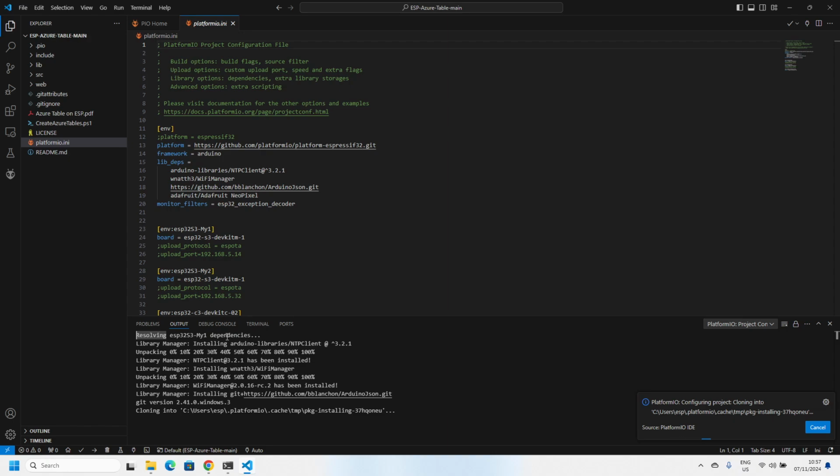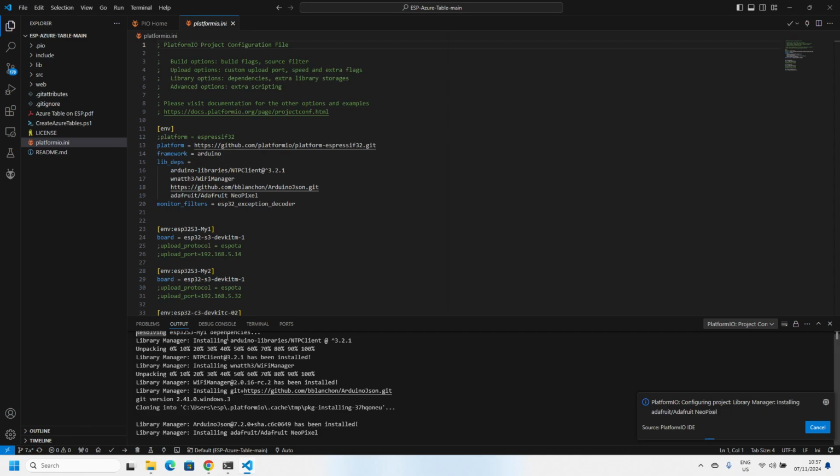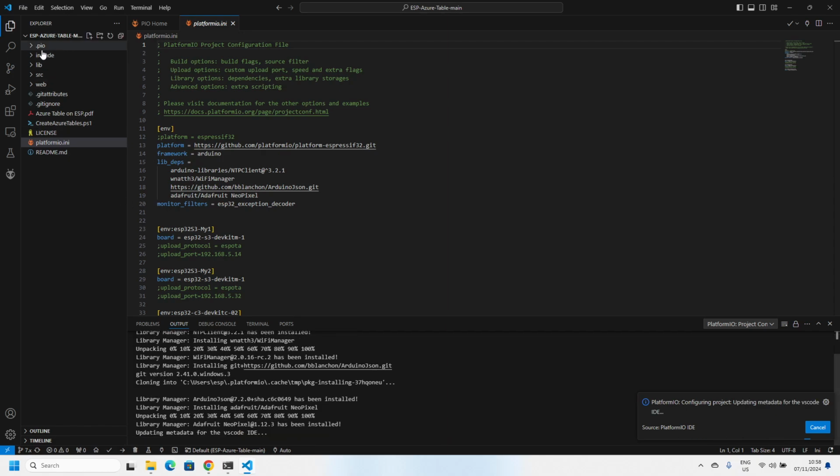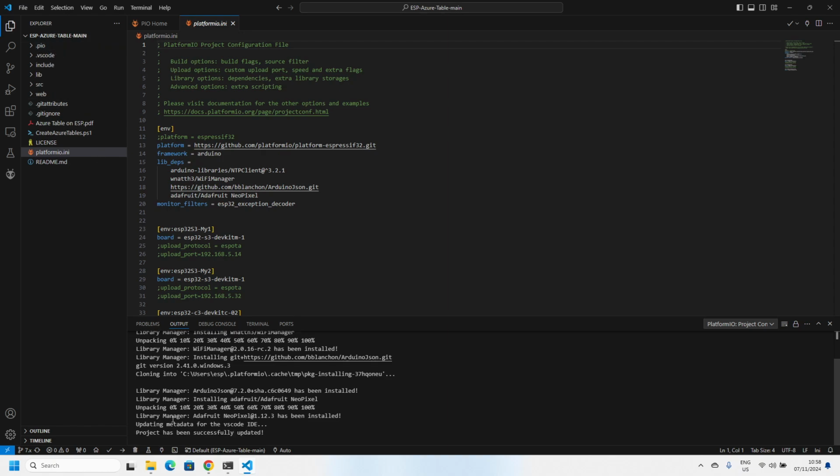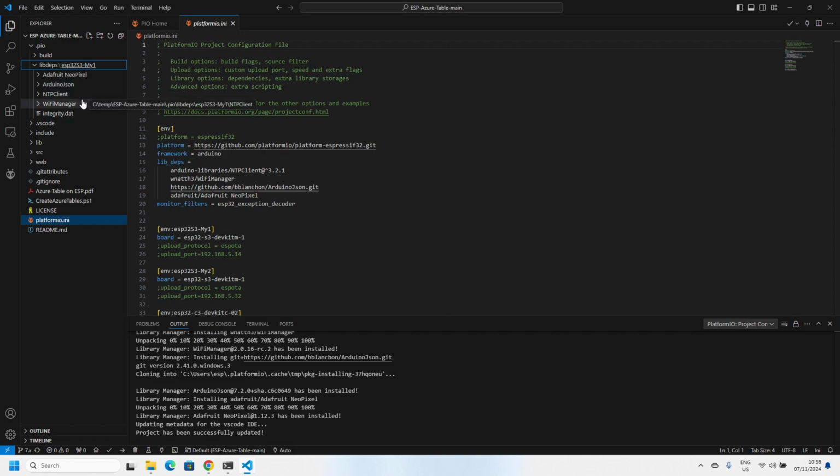If you start it the first time, it will need to populate the PIO PlatformIO directory and download all the libraries you want. And you can see them appearing here. Let's say the NeoPixel, the JSON, the NTP client, and the WiFiManager, and that is roughly all that's in here.